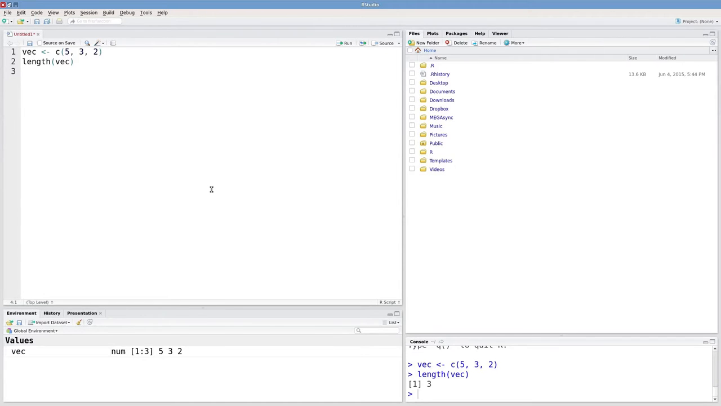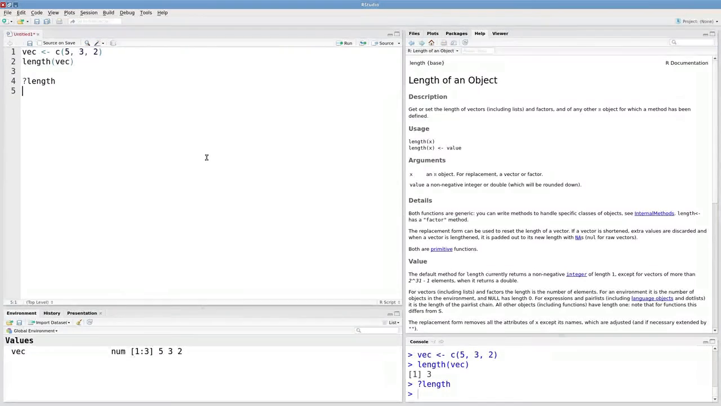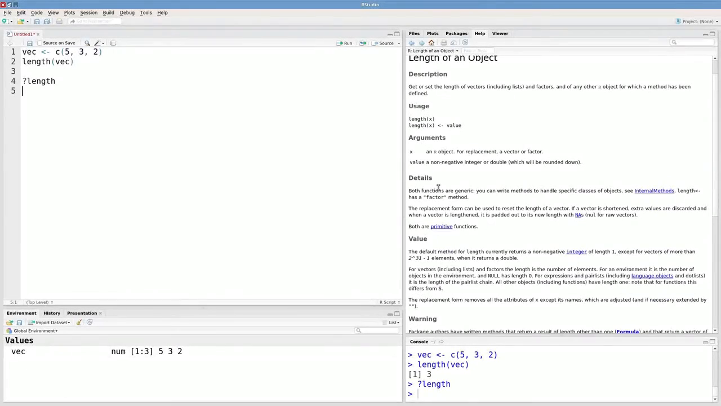If you run into a function that you don't know exactly what it does, you can look at R's help file by typing in a question mark and then the function name. Suppose I wanted to look up the function length. If I execute this, RStudio opens up a help pane where we can see some general information about this function length, as well as a lot of detailed information.